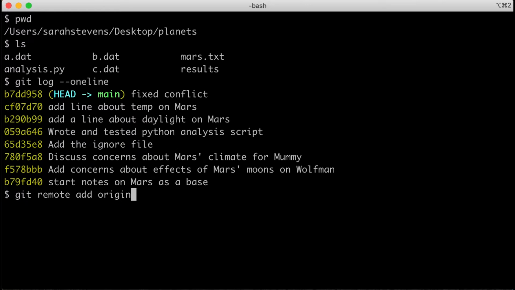We could call this whatever we want. Maybe we want to call it my GitHub, my fork, or whatever connection makes sense to us. But typically origin is going to be the name that is most commonly used. And then we'll paste in the address that we set up that GitHub remote at. You can go ahead and press enter.